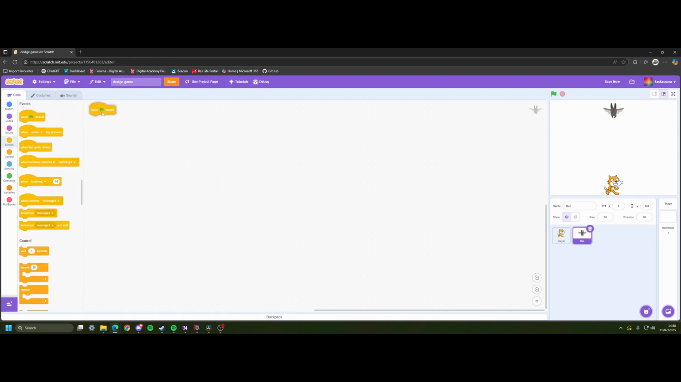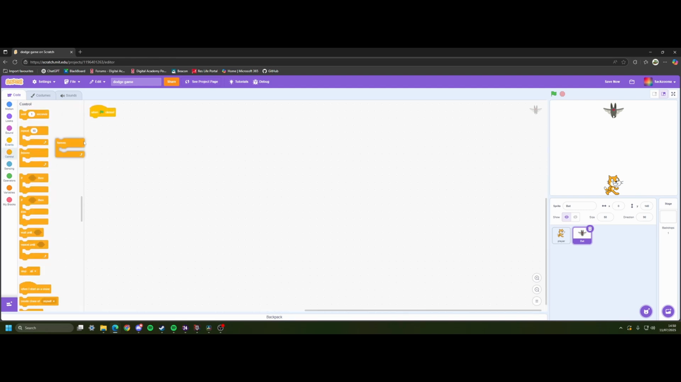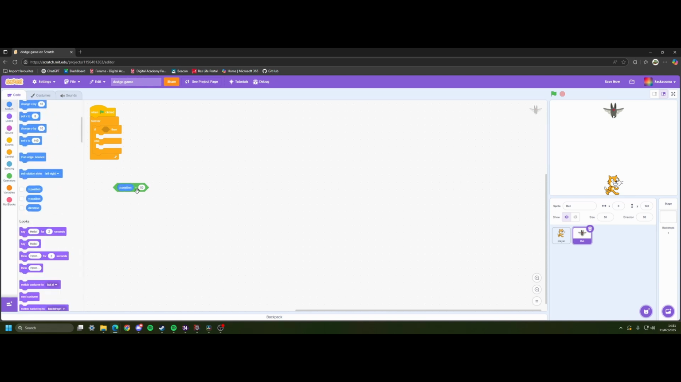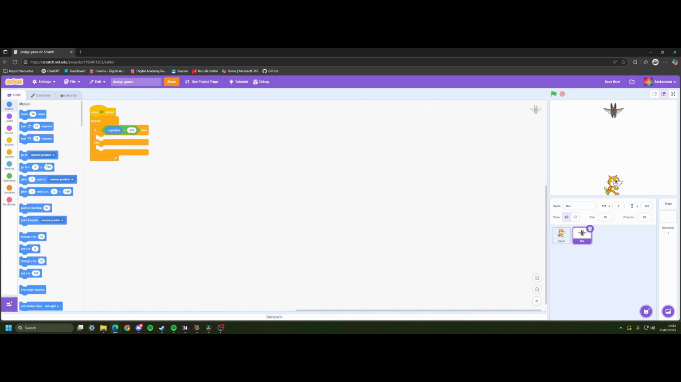So what we need is a when green flag clicked, and we need a forever and if then else block. Inside of this if then, we now need to check the position of the bat. We can do that by grabbing an equals block. So we can check if the X position of the bat is equal to a certain value. So if I set this to -200, I can pop that in there, and I can grab a glide 1 second to, oh that's the wrong one, to 200 and 140.